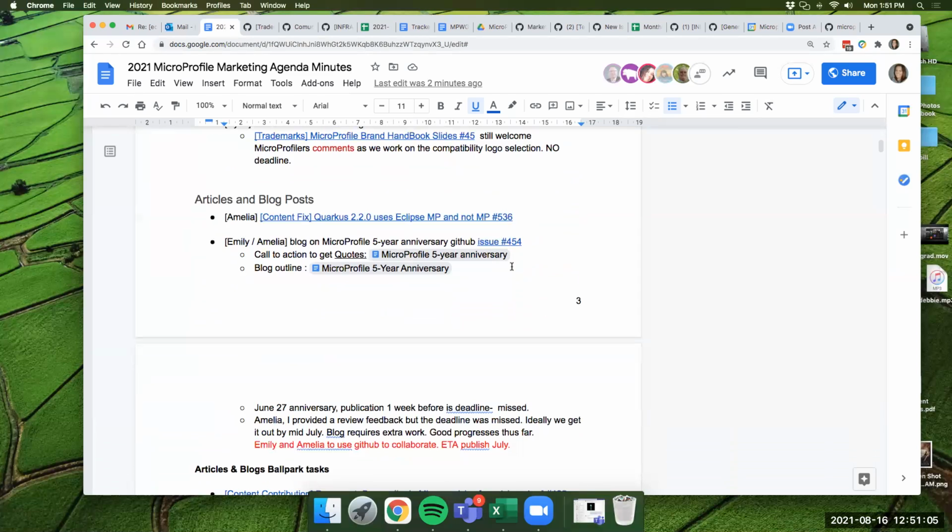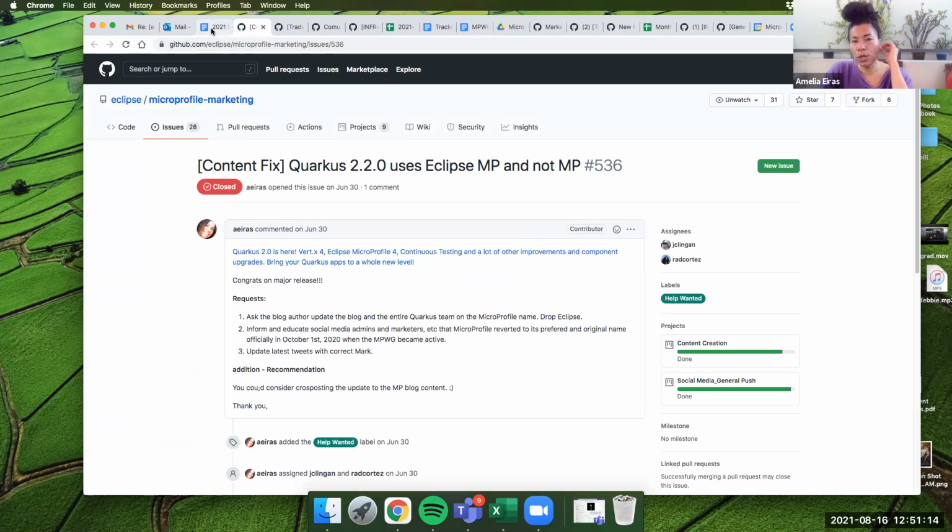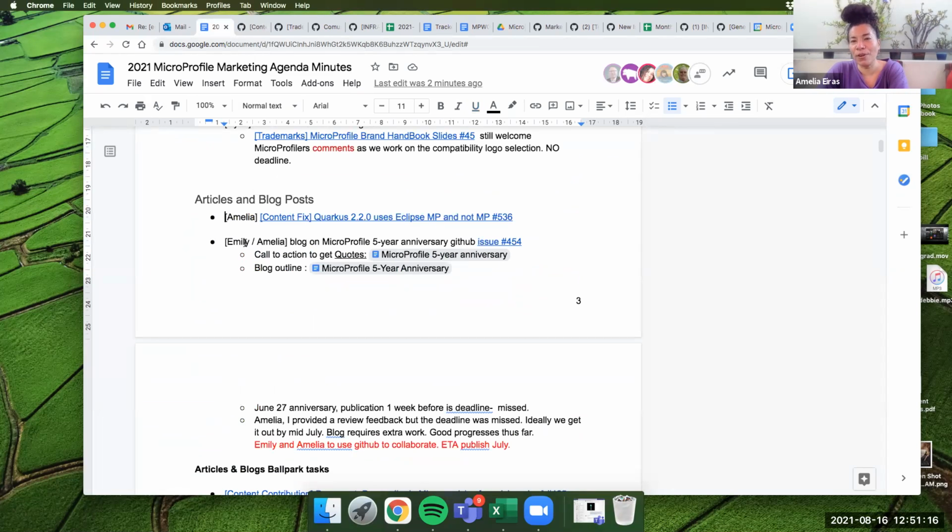Under articles and blog posts, we've got a couple here. The Quarkus 2.2. I don't know what this is. I guess it looks like we need to fix something. Oh, and it's closed. It was closed. John, are you still here? I think we lost John. Oh yeah, John, I see you.